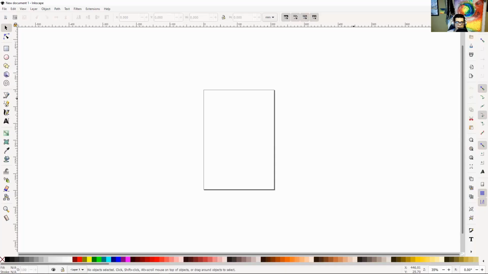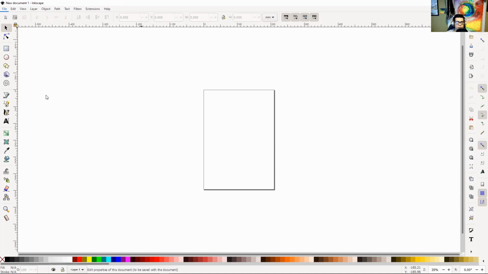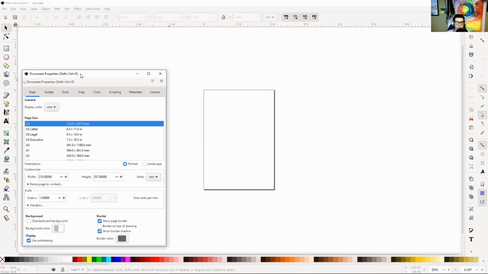As you can see, I have Inkscape open. It's completely new, I haven't done anything with it. This is exactly how it would look when you initially download the program and open a new file. What I like about Inkscape is that it is really easy to use, and it's free. It's completely free, open source, a really good resource for anybody coming up, especially in the indie sphere.